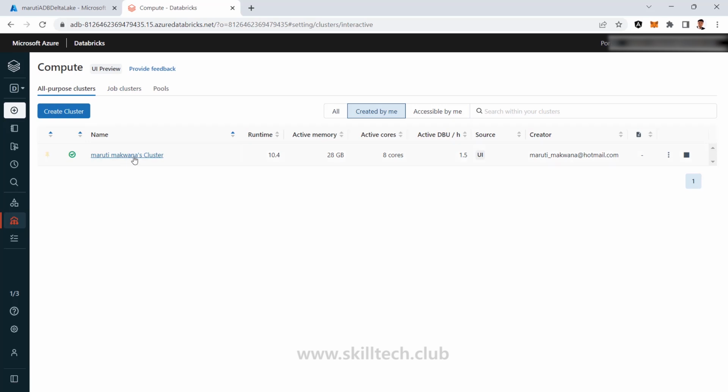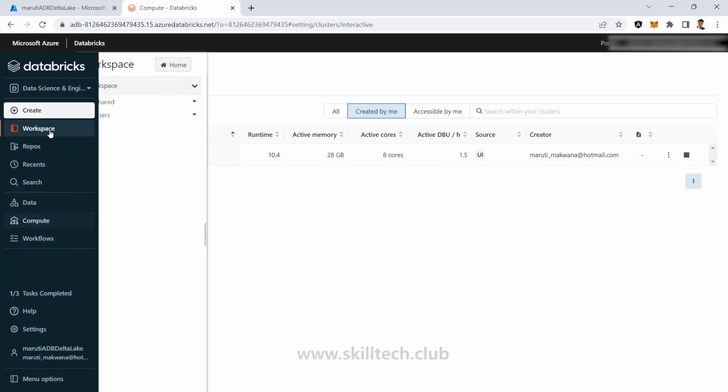So you can see this Maruti Makwana's cluster is up and running. I've created this with one single worker and one single driver. It just has 28 GB memory and 8 cores associated with it. This is my one cluster which is running perfectly fine right now. I do not have any notebooks as of now in this workspace.